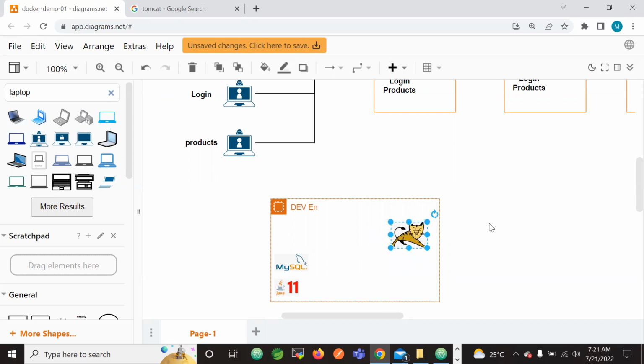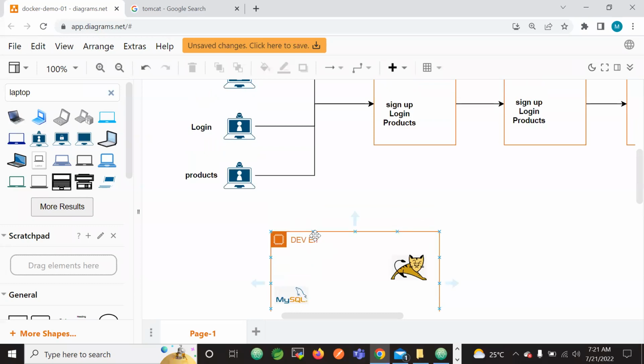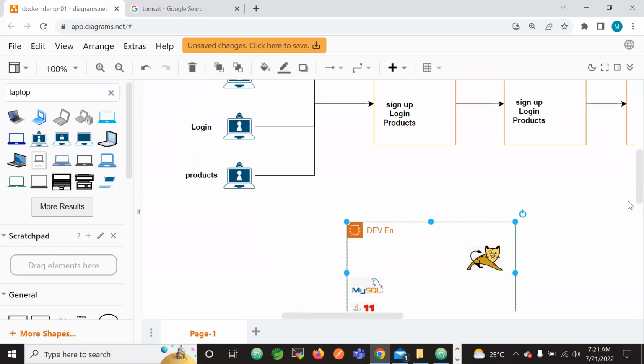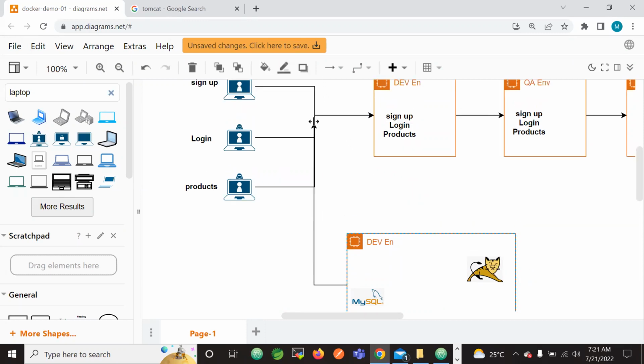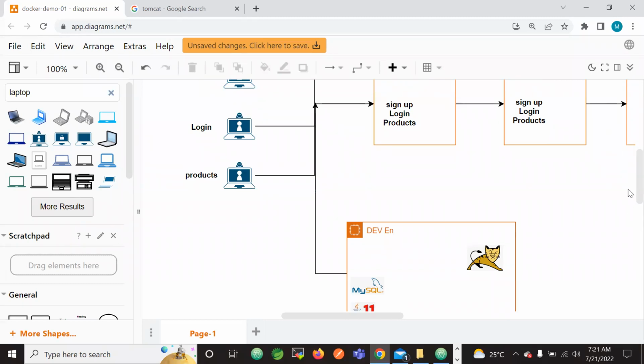Right. Then what we need to do is get the source code of all these guys. We need to pull it here. For that, this is the source code, so we need to get that source code onto this machine. Assume this is the source code we will build on this machine.